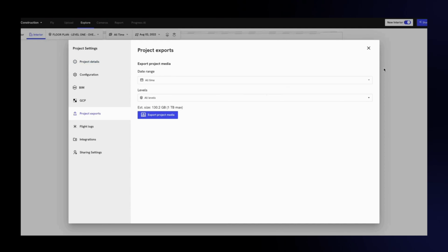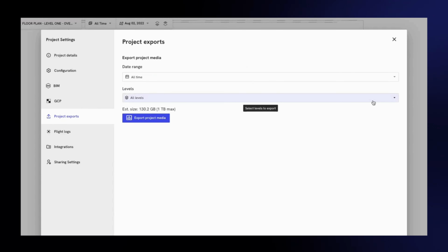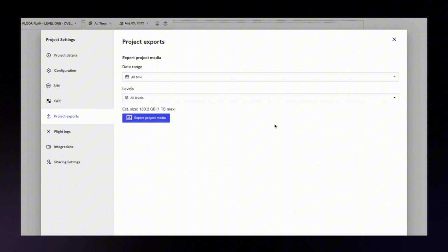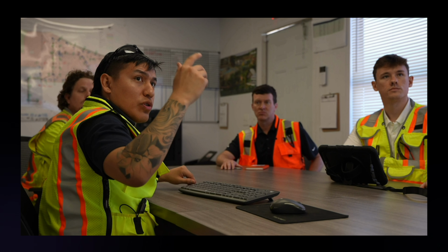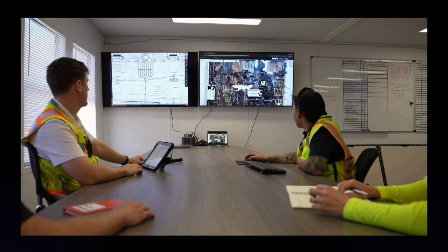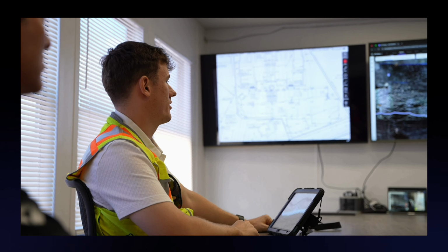You can filter this and section this out by date range. You can also section it out by levels. So if you don't want to export the entire project through the life of it, all the way maybe from when you were using DroneDeploy to estimate and bid this project to the point of substantial completion, you might want to only include certain aspects or certain levels, certain sheets that you've uploaded.